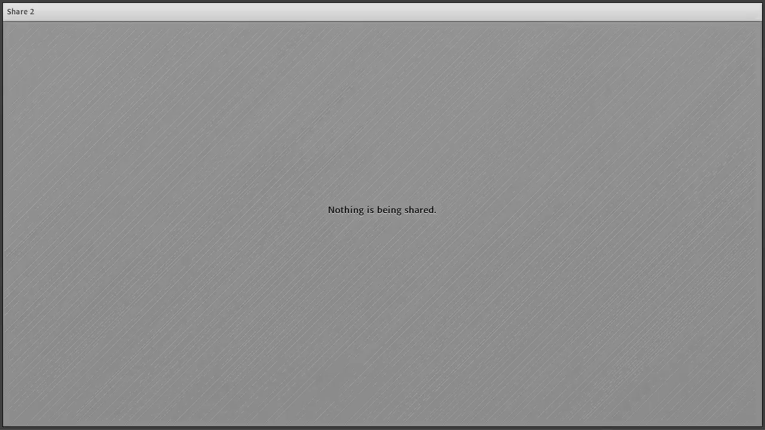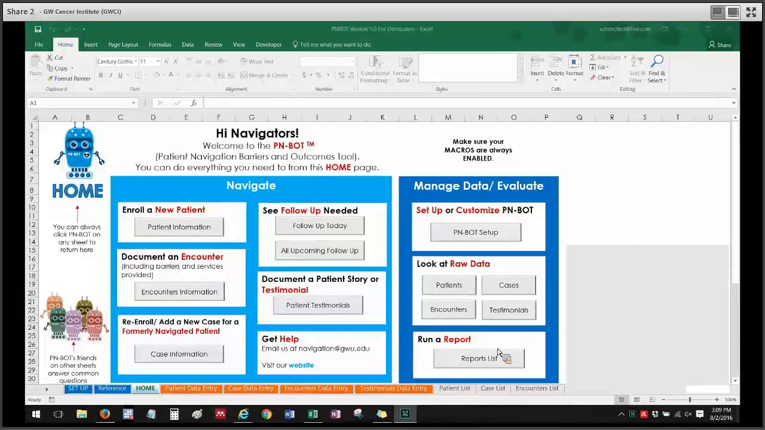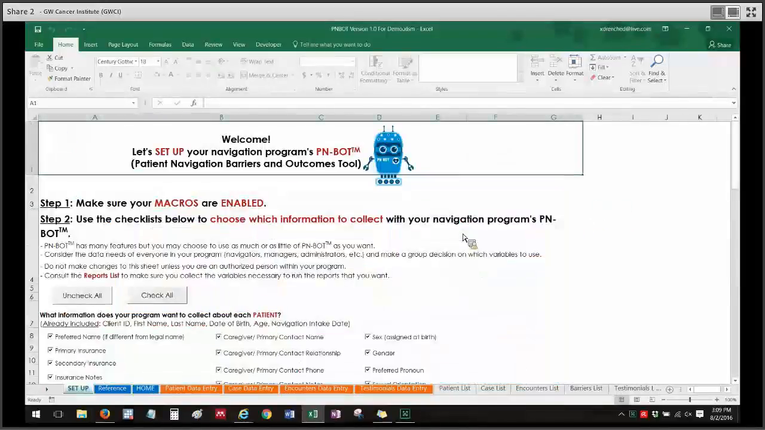Hi everyone. I just want to explain to you today about custom variables in PNBot because although PNBot has a pretty extensive list of variables to select from, there may be others that are important to your navigation program that have not been included. So to set that up, we would go to PNBot Setup.